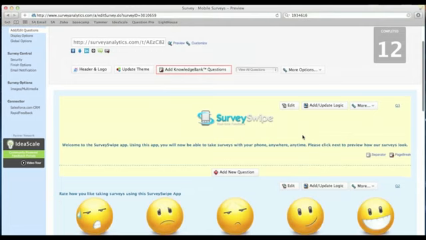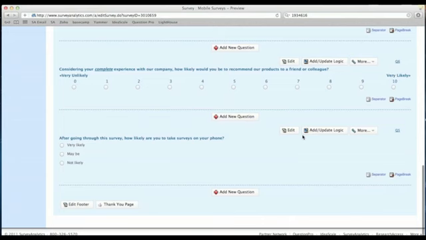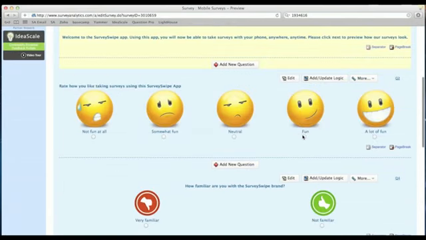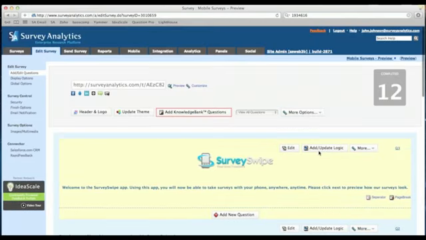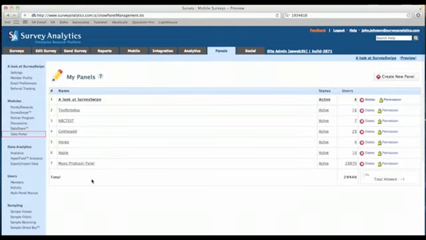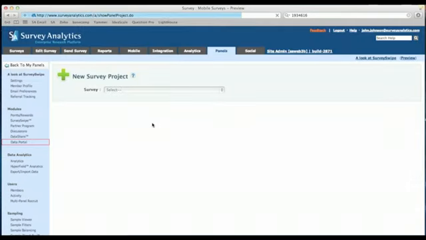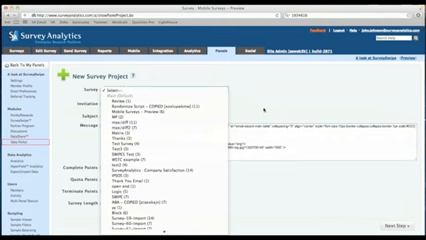Once we've added all our questions to our survey, we've made sure it looks the way that we want, we've tested our survey, we're ready to deploy it to the SurveySwipe application and get it to our mobile respondents. We're going to head over to the panel. We're going to click New Invitation. We're going to select the survey from our folder that we've created, or if we're using another survey provider, we do allow for custom survey providers.